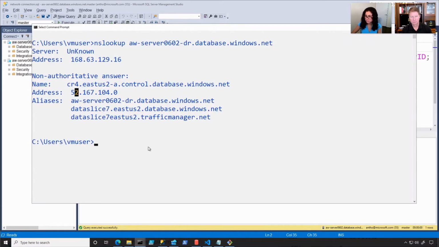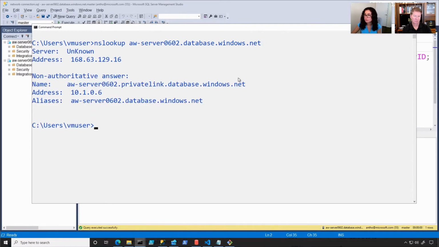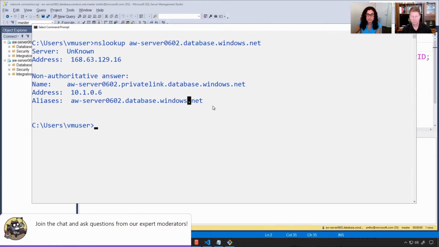Now, similarly, I can go back and run the same NSLOOKUP command, but for the non-DR server, the server that has private link enabled. And what you're seeing now is a lot less information. We're just seeing the alias, the server name.privatelink.database.net, and this private IP address that we've assigned, and another alias. Now, note, there's nothing really highly secure here. You could even make it so you can't even try to connect to this. So this is definitely the most secure way.